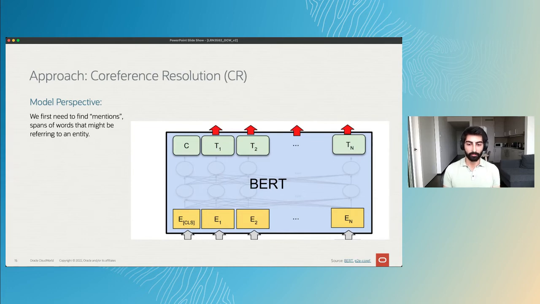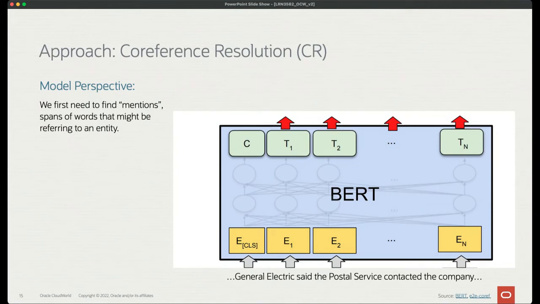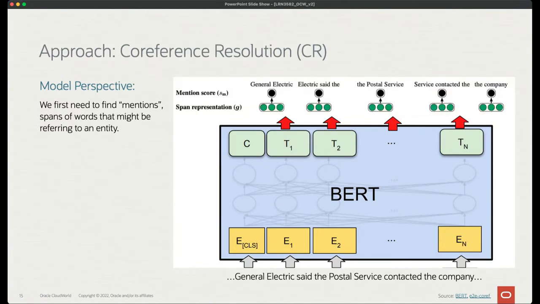Again, here's the same transformer model we've been using. Let's focus on a different example this time. Let's say a sentence is: General Electric said the Postal Service contacted the company. What we need to do is go through each span in the sentence, each set of words, basically. So some examples might be General Electric, Electric said the Postal Service, Service contacted the. So we have to go through each span of words, whether they make sense or not. And the model has to decide which ones are likely to refer to a real entity. So the Postal Service or the company are likely to refer to a real entity, but Electric said the is not likely to refer to a single entity in real life.